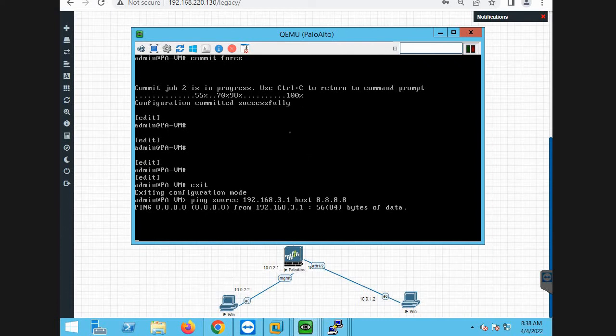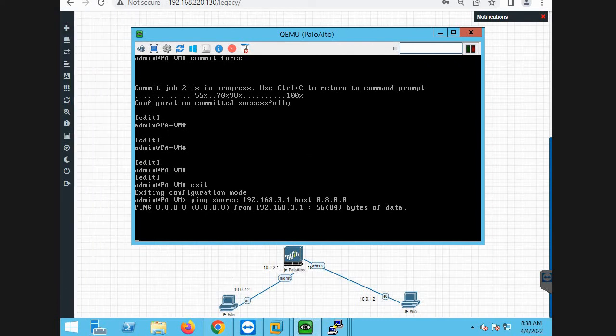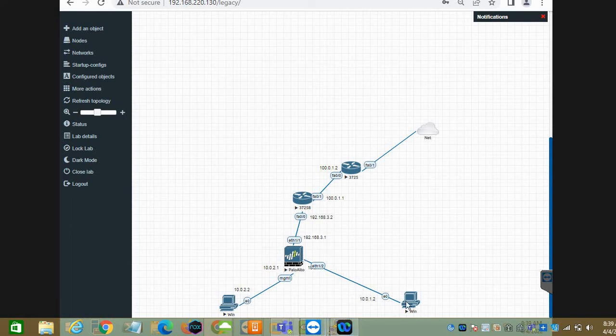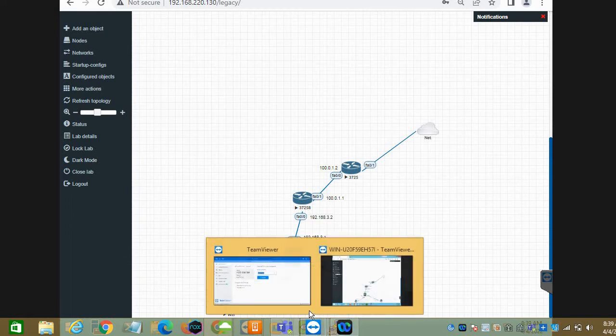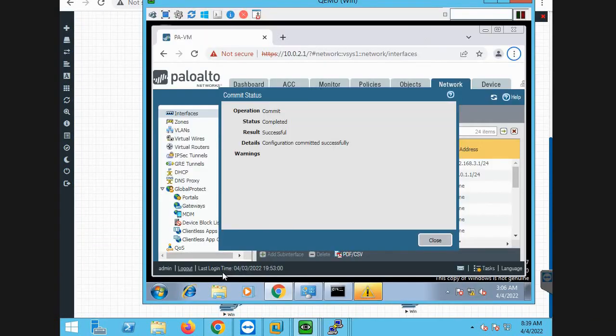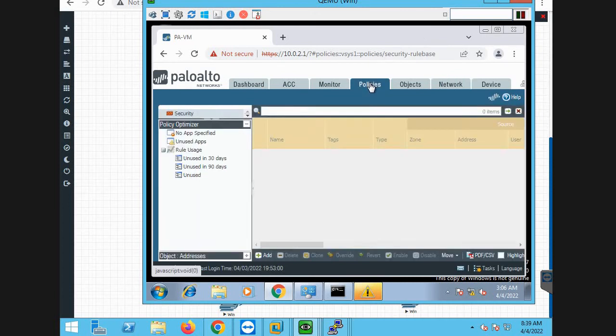Why? In the sense that I need to allow the policies from the firewall itself. So let me allow the policies. So here is my management, and then I'm going to configure the policies here. This is my policy tab. Open the policy tab, and then add one new policy.